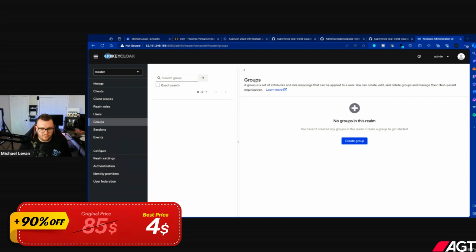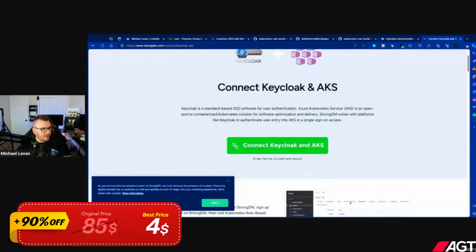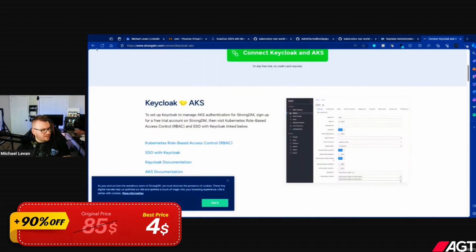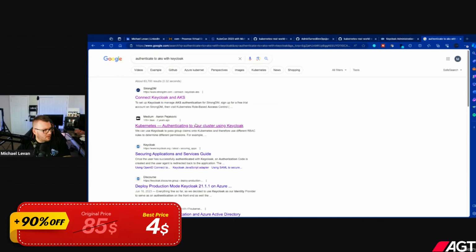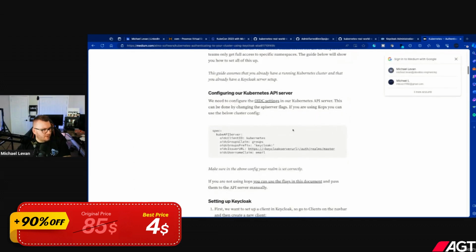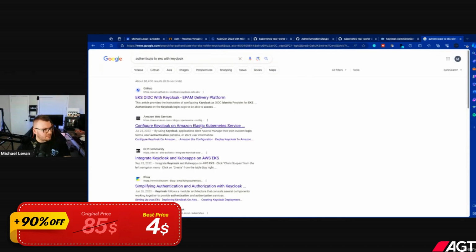So for example, if I just do authenticate to AKS with Keycloak, and I pop that in here. All right, you can see some configurations here on connecting Keycloak. Actually, I think this is a paid tool, so never mind. You don't have to worry about that. But I think this is a free configuration that you can do as well. But remember, it's going to be different if you do something like EKS, right?